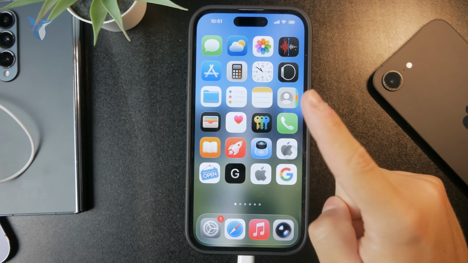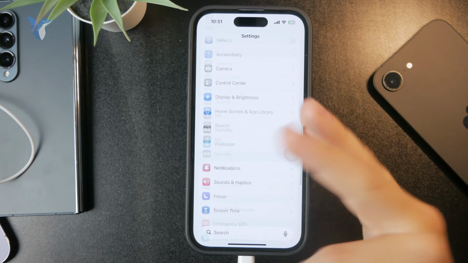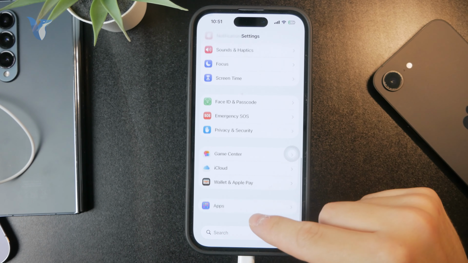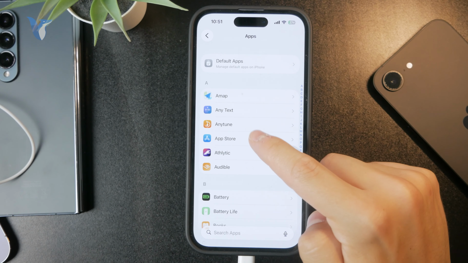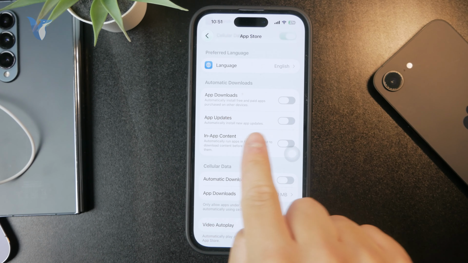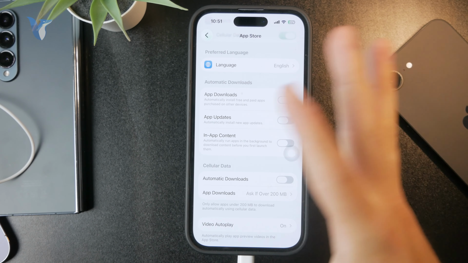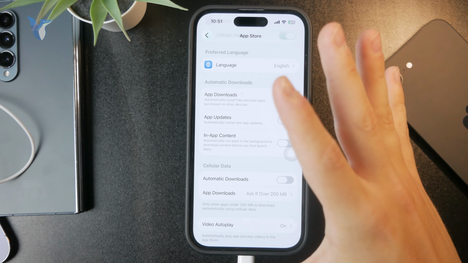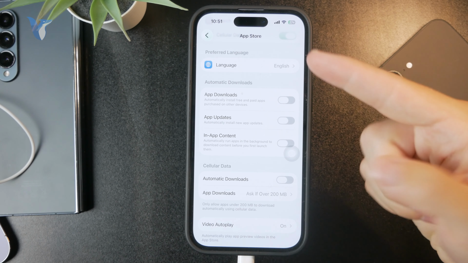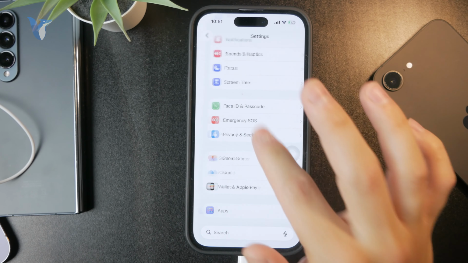Keep in mind that if you want to make this happen automatically, you can go to the settings and on the main page, get to the bottom, click on Apps and tap on App Store, where you can enable the automatic app updates. And it would mean that whenever there is a new update available for any of your apps, you'll get it installed automatically and you don't have to go to the App Store and manually install it. So that's something you can do.